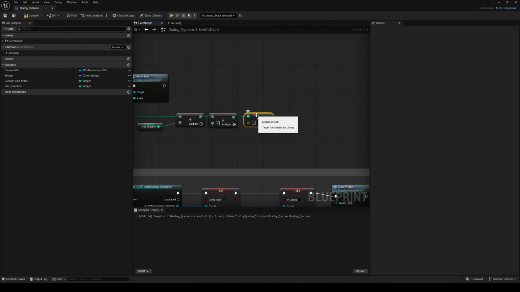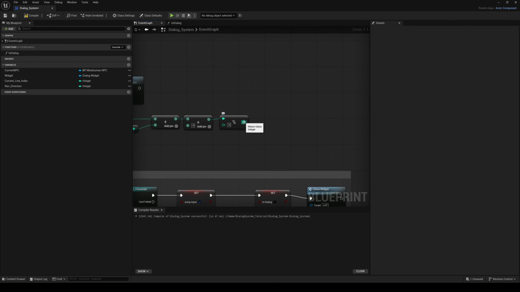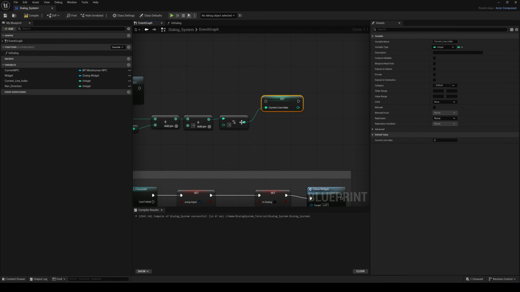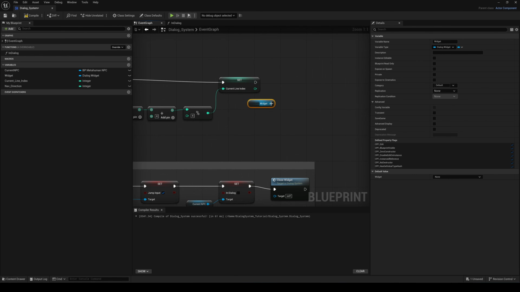The modulo node ensures that if the index goes above the last line or below 0, it wraps around automatically. Adding 4 before the modulo guarantees that negative numbers loop correctly. Use 4 as the b-value because we have 4 text lines. Then set the current line index variable with the result and call the highlight text event from the widget.